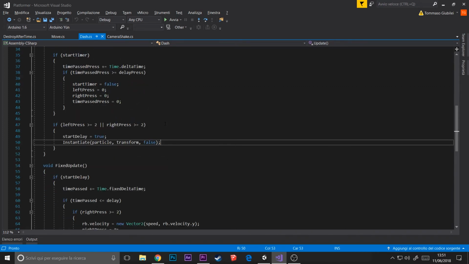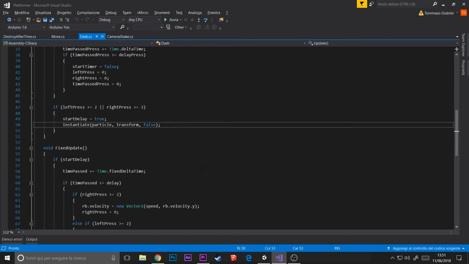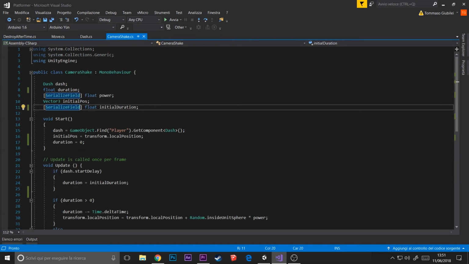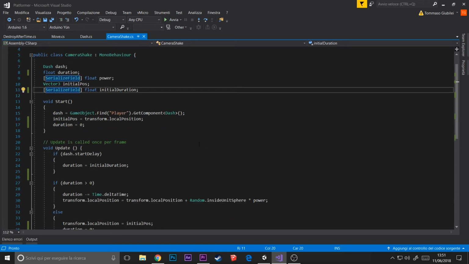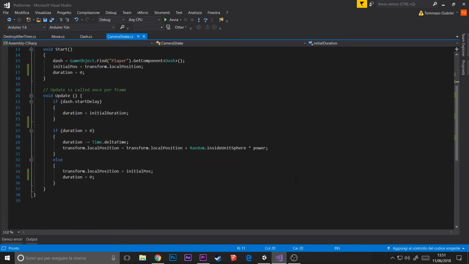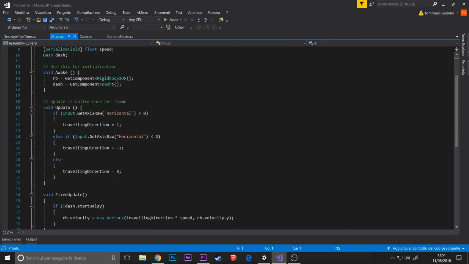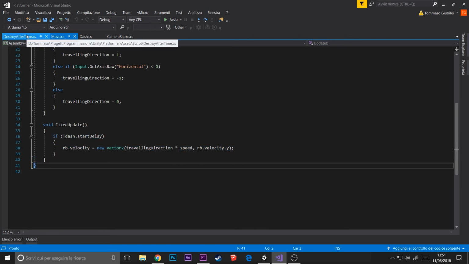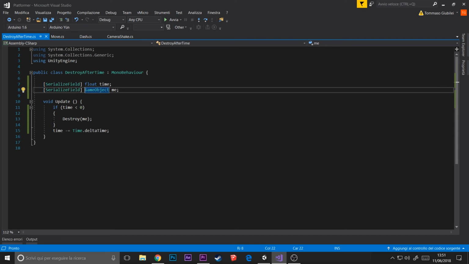If we then reach the 2 presses in one of the directions, then start the delay and instantiate the particle game object. In the fixed update, if we start the delay and so the dash, we increment our time passed after dash start. If this time is greater than the dash delay, we set our x velocity to speed or minus speed, based on the direction, else we reset the variable.